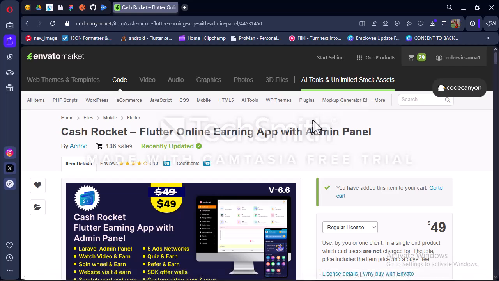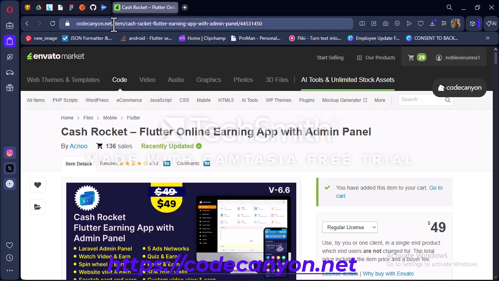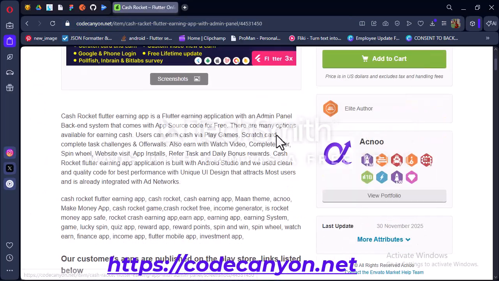Oh, hello there, guys. Welcome to today's video tutorial where I walk you through how to install a Flutter script directly from this amazing website called Canyon.net. So you just want to go ahead and type in your browser Canyon.net, just the way it is. And you're going to see an interface like this one.